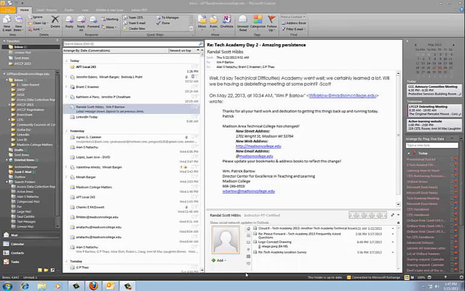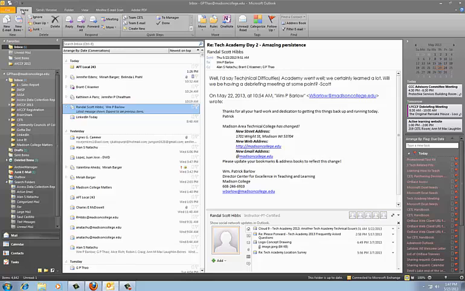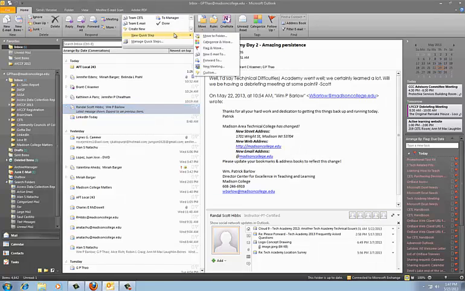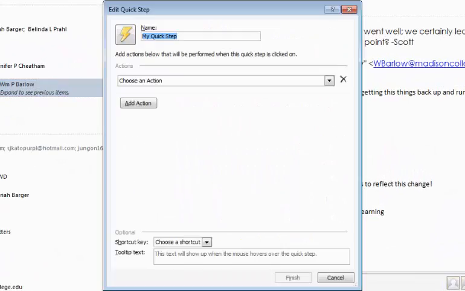Now, let's take a look at how you can create your own Quick Step. Under the Home tab, click Create New under the Quick Steps group. And the Edit Quick Step box pops up. We're going to call this Quick Step Forward and Delete.